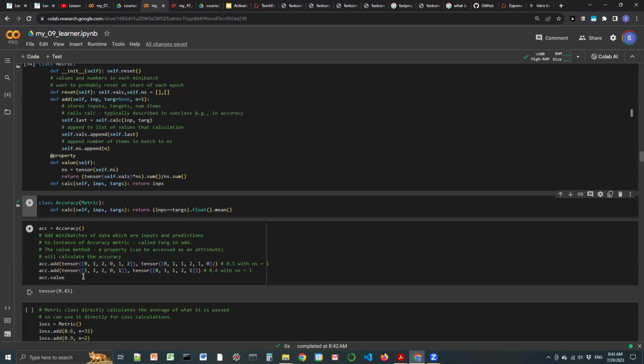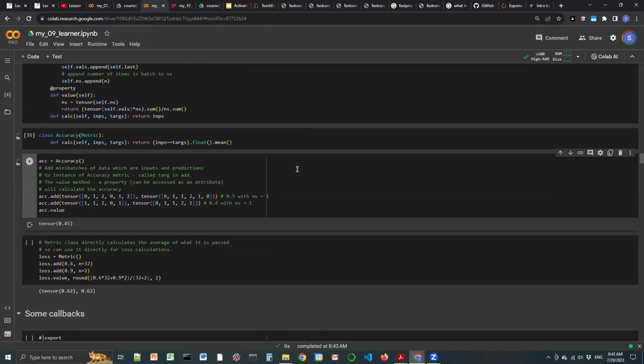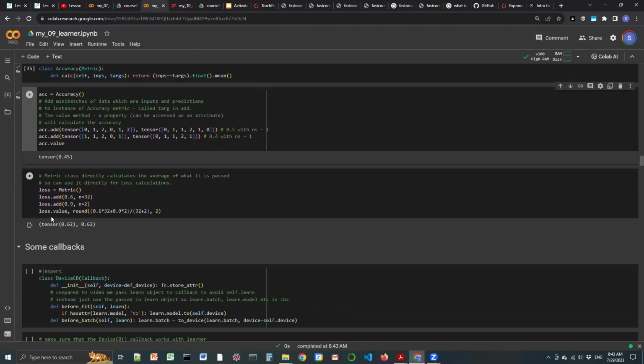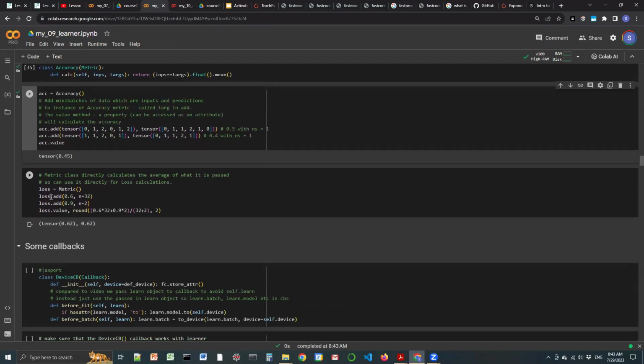So you add the 2, 0.9 by 2 will be 0.45. Okay, and as I mentioned, if you just want to calculate the average, that's done by the base metric itself. So you just define loss as a metric, loss.add 0.6 with an n of 32. So let's say we have 32 examples in our first batch, and it gives us a loss of 0.6, and 2 examples in our second batch giving us a loss of 0.9.